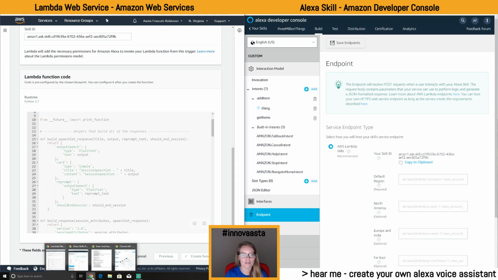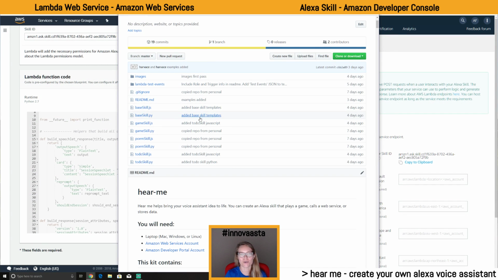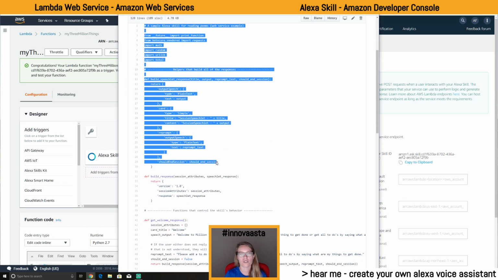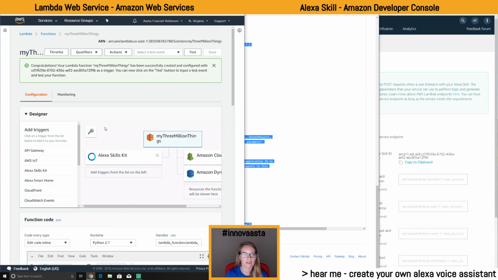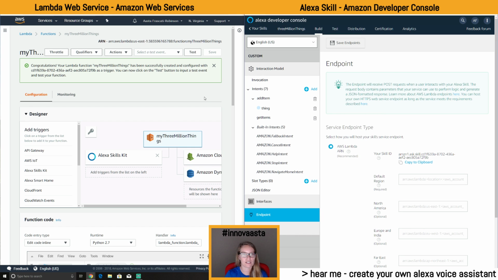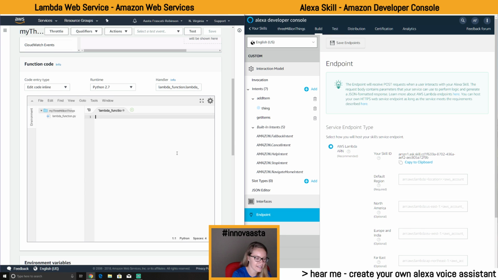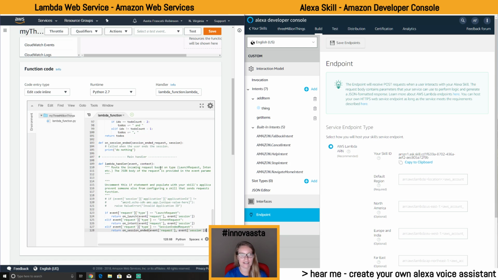If we go back out to GitHub while that is loading, and we go back to the main repository, there's a to-do skill.py, and this is an example of storing data to a database. So we're going to copy that full skill. And we'll come back to our web service section on the left and delete everything that is there and paste in our skill code. All right.